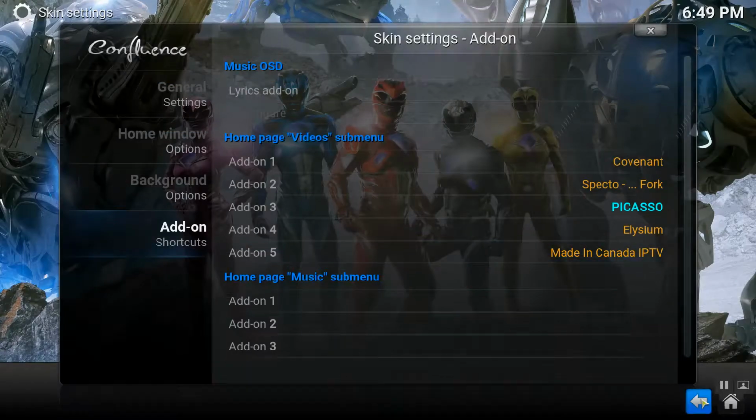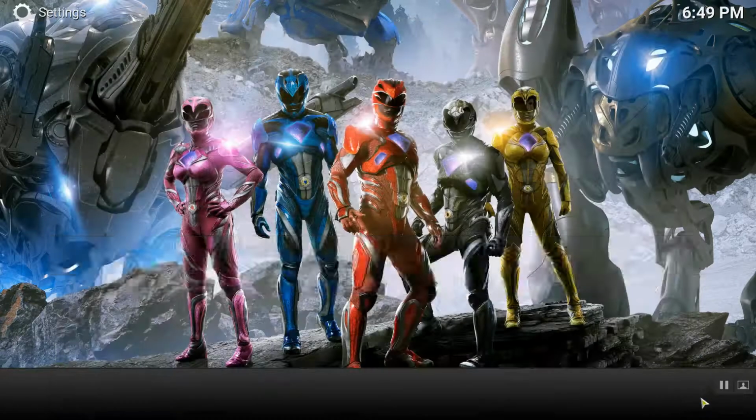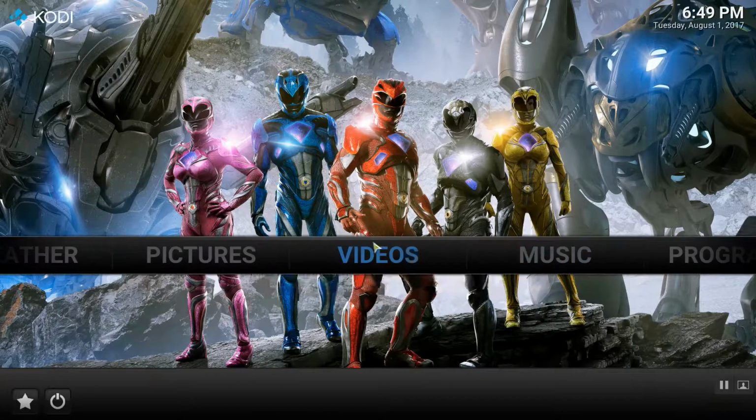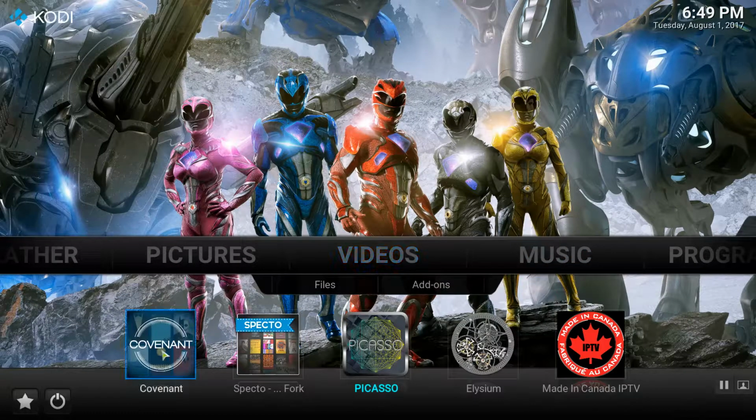So there you have it. Now all you do is hit return on your remote control to get back to the Kodi home screen, and as you can see, I have all the add-ons that I just added. So you could simply go there and replace any of these add-ons with another add-on following the same process.